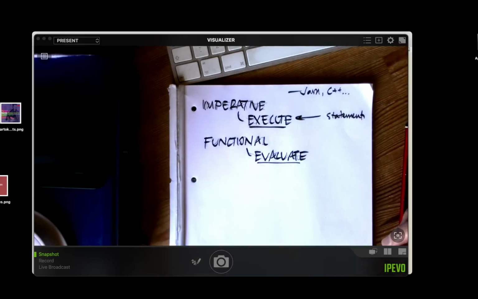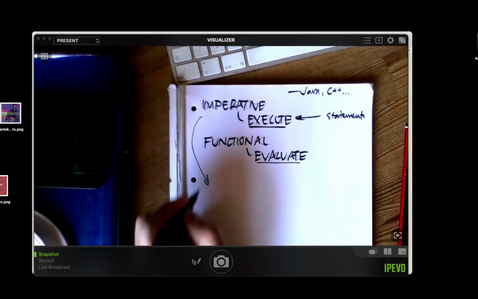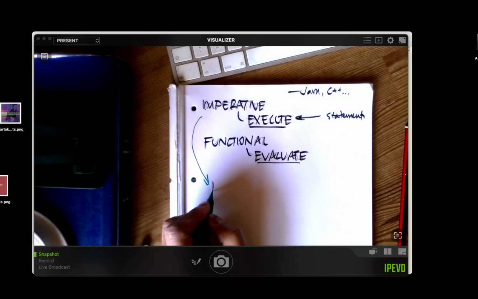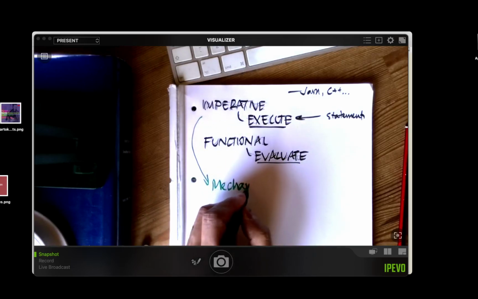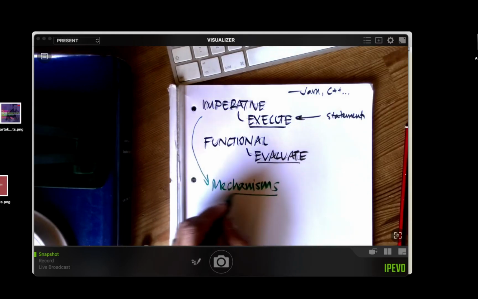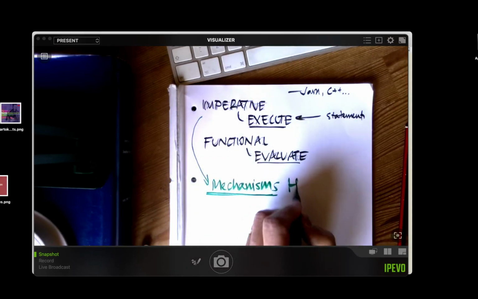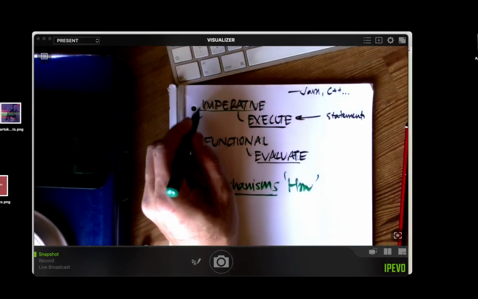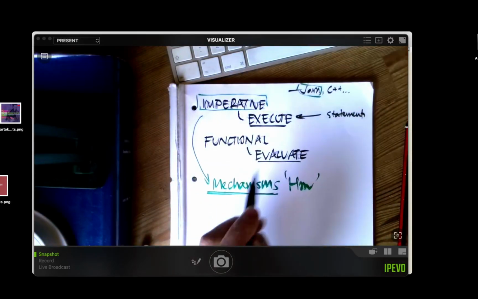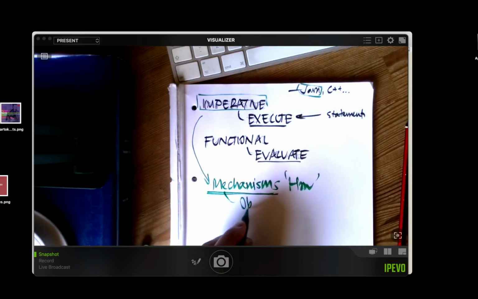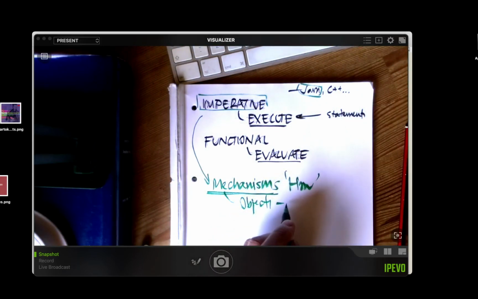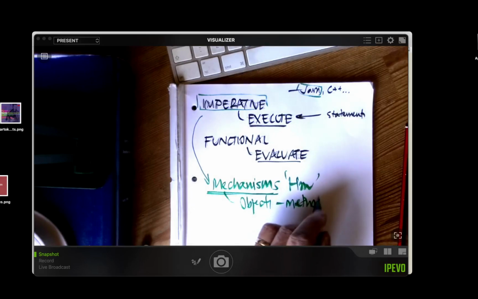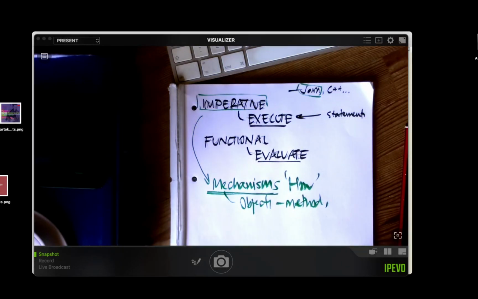A distinction I found in the past quite useful is that imperative languages often are required to code mechanisms, basically how you do something. So if you want to evaluate something, you've got to create a mechanism to do that in an imperative language. So in Java, what you'll find is that these mechanisms are managed and controlled within objects and methods and so on.